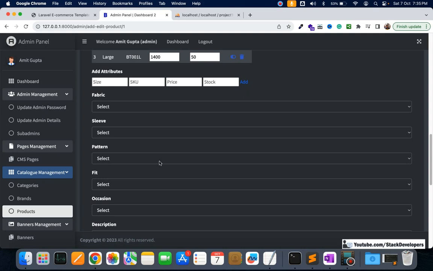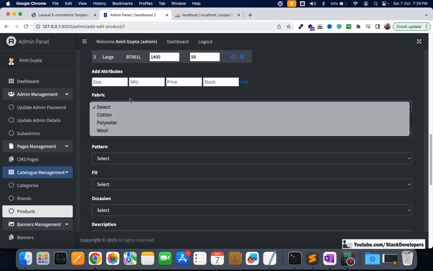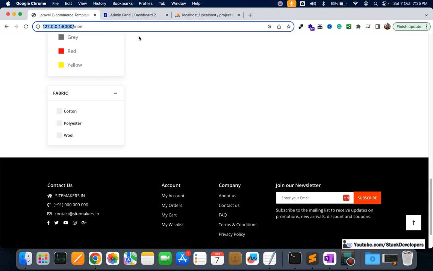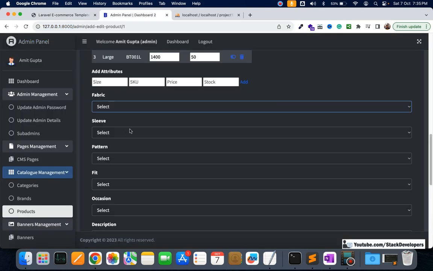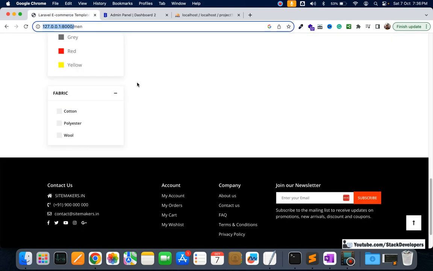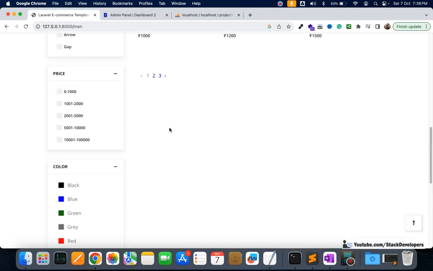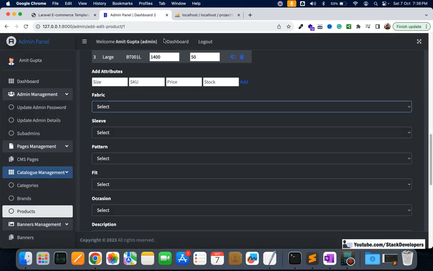But right now we are going to create its table where we are going to keep these filters and their values. So we are required to create one table for these, and in that table we are going to insert all this and show it here dynamically, like all the filters will come up here: fabric, sleeve, pattern, fit, occasion. And only those filters will come if there are products associated with fabric.